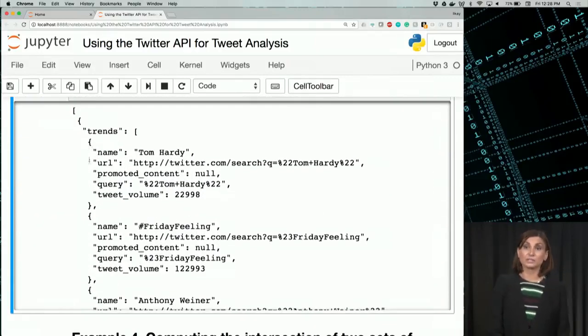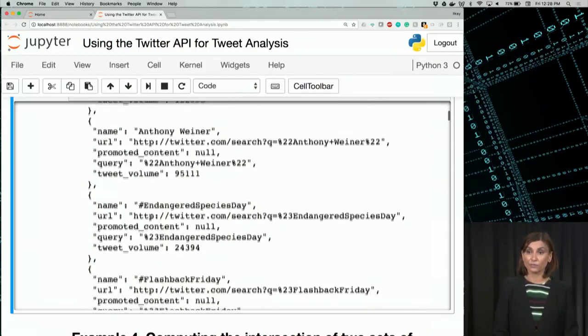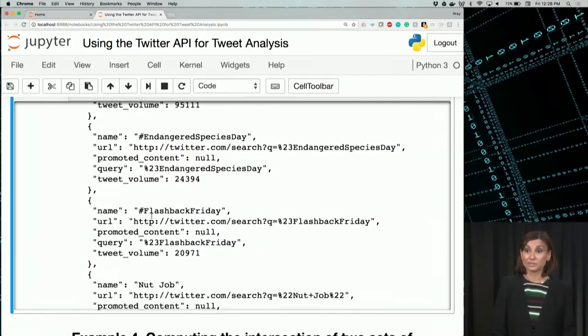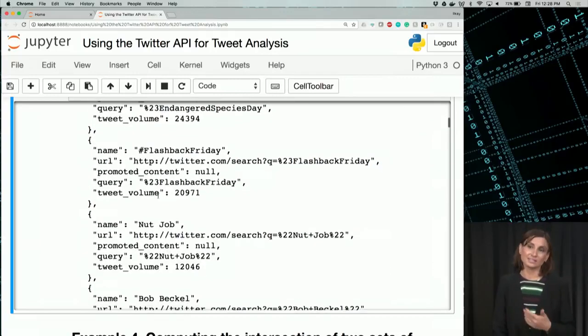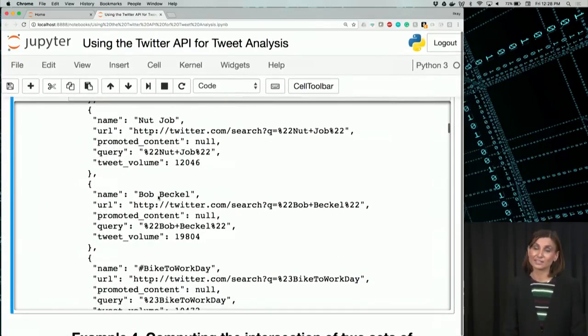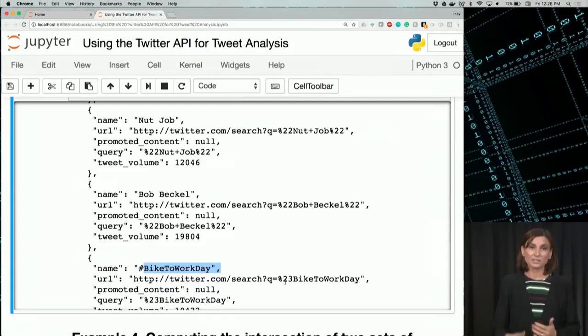We can actually now see the trends. What the trends are: Tom Hardy, Friday feeling with the hashtag, Anthony Weiner, Endangered Species Day. Apparently today is Endangered Species Day. And things like that. Flashback Friday instead of Throwback Thursday. So we see it was Bike to Work Day yesterday, actually. It's one of our trends here. So please explore with this output a little bit and see what's going on at the moment you are watching this video. The output should change and give you some trends, in this case local trends.